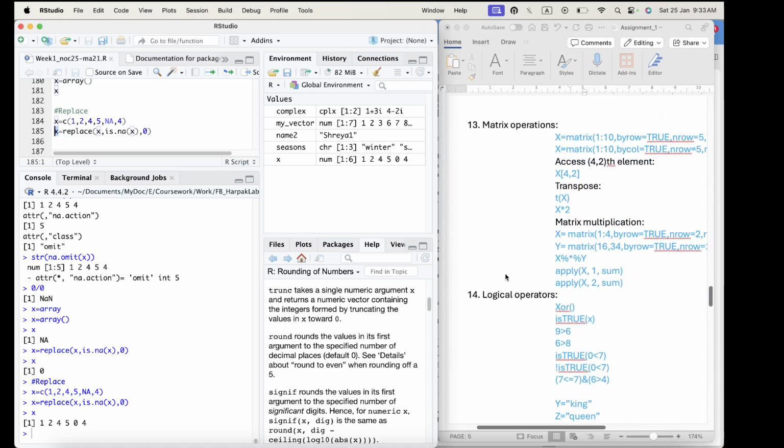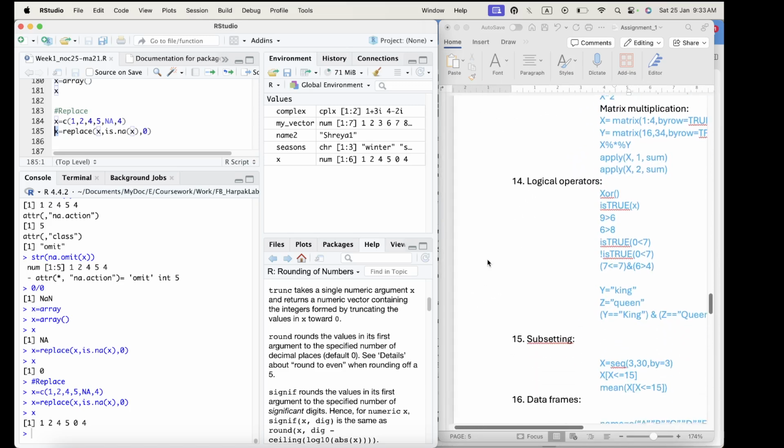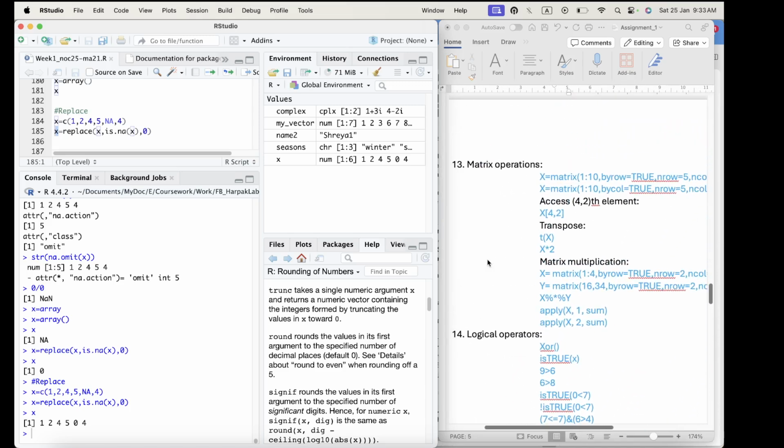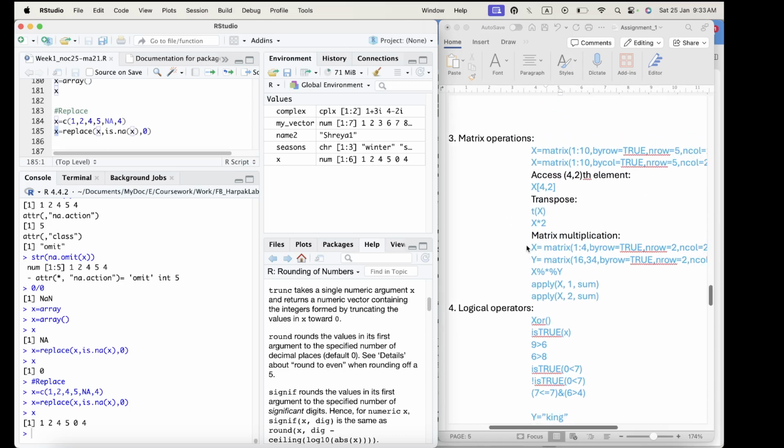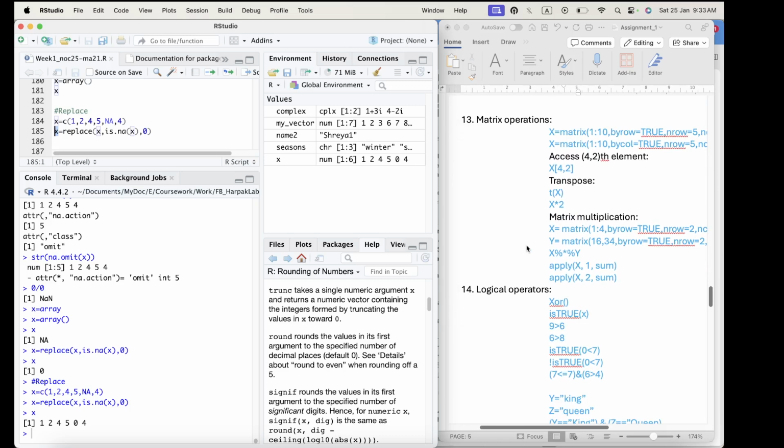Next, I have matrix operations, data frames, and subsetting. But I think I've gone a little overboard with time. I can do 10 more minutes if you're up for it.